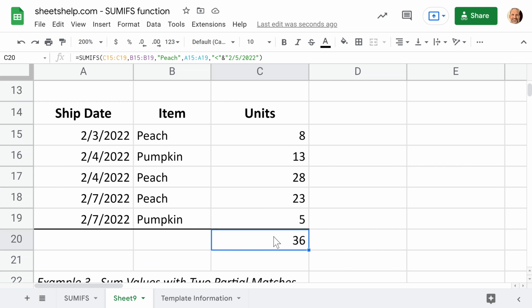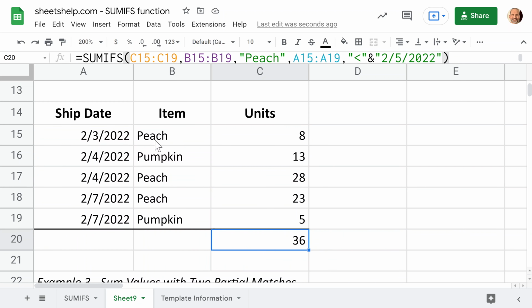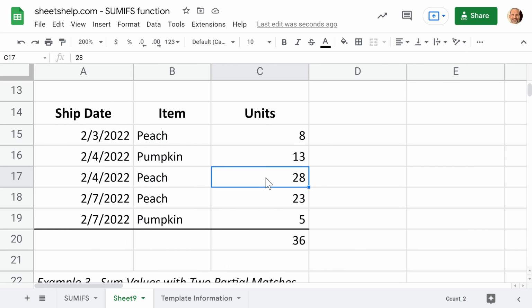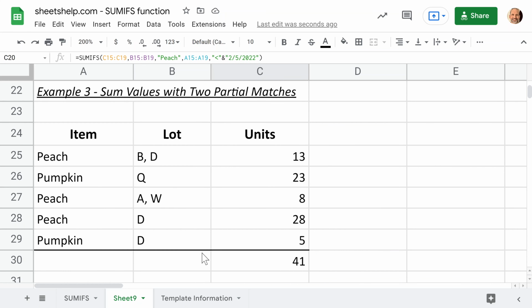36. So let's double check that. All the values with peach, but it needs to be before February 5th. So that leaves these two. If I highlight the values, it's 36. All right, so we have one last example to go through. And this example is going to show how to use wildcards.